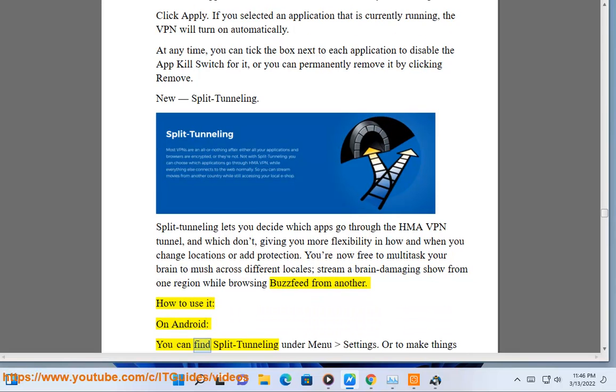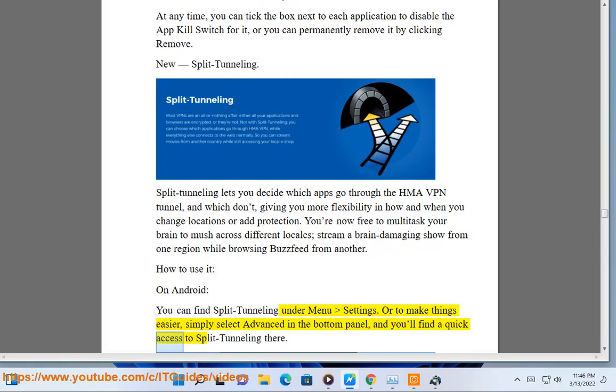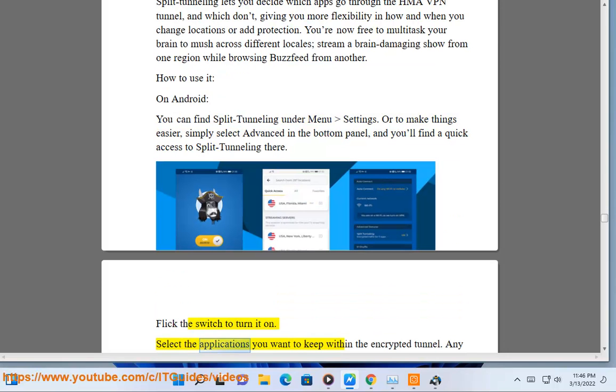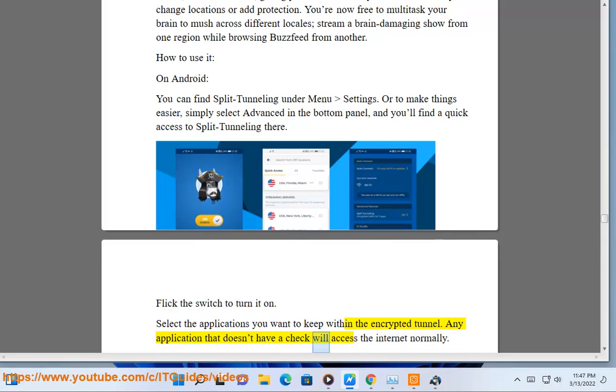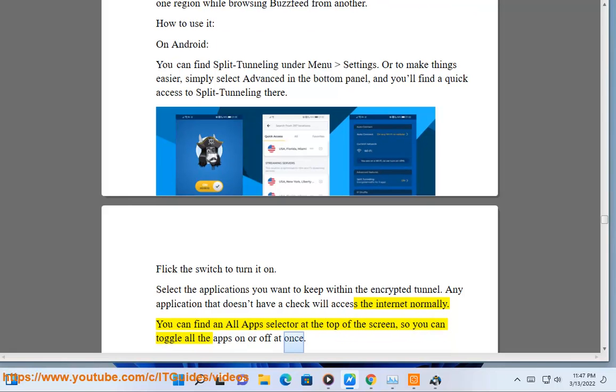On Android, you can find split tunneling under menu settings. Or to make things easier, simply select Advanced in the bottom panel, and you'll find a quick access to split tunneling there. Flick the switch to turn it on. Select the applications you want to keep within the encrypted tunnel. Any application that doesn't have a check will access the internet normally. You can find an All Apps selector at the top of the screen, so you can toggle all the apps on or off at once.